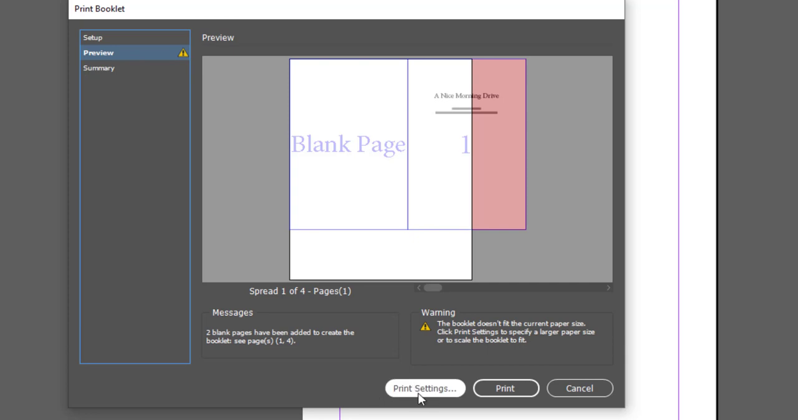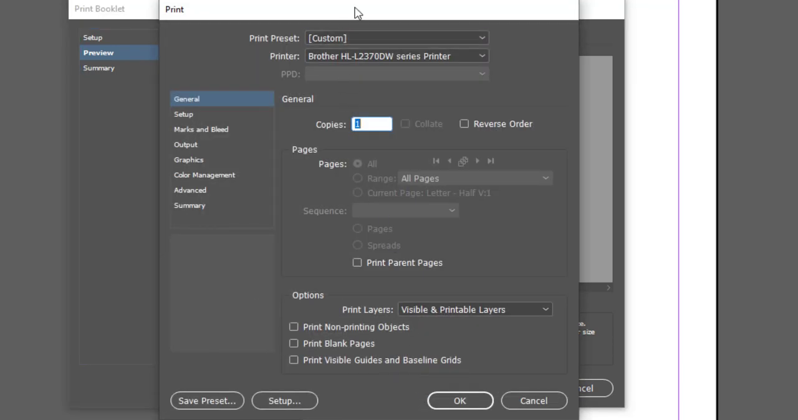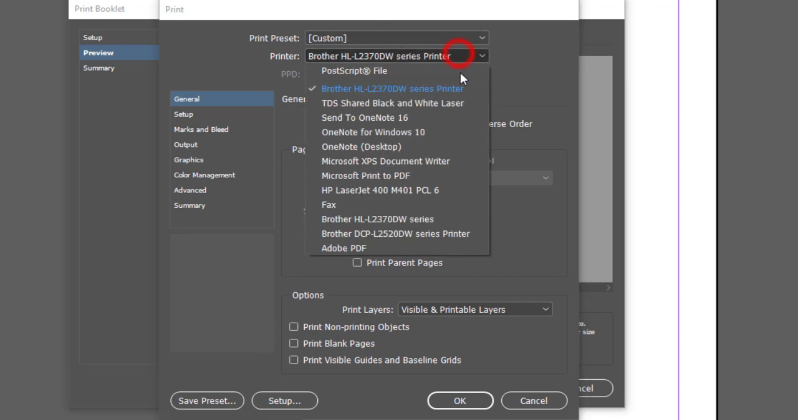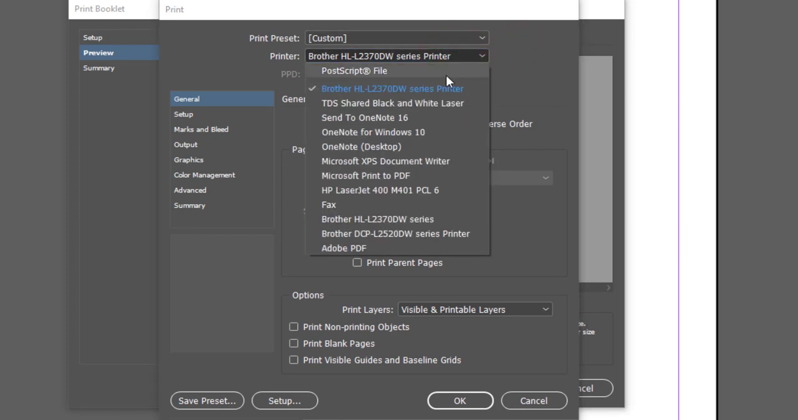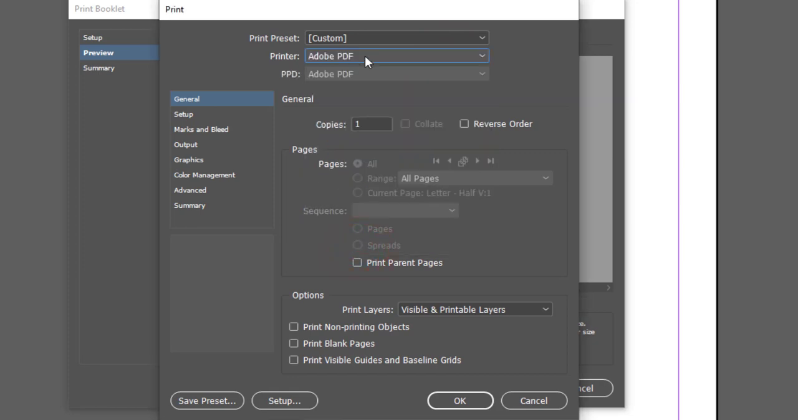If we go to the print settings button here, it brings up our more familiar print dialog box, and here we can change the printer that we're going to go to. And so I'm actually going to just have it go to a PDF file. Since this is an online tutorial, you're not going to be able to see the print anyhow. And we'll keep all these settings the same here.